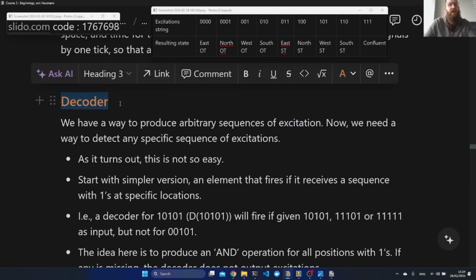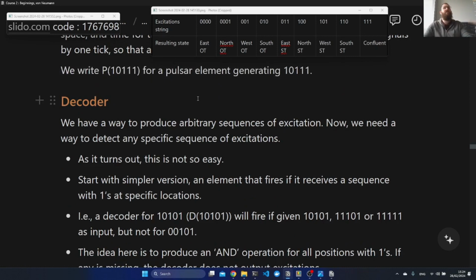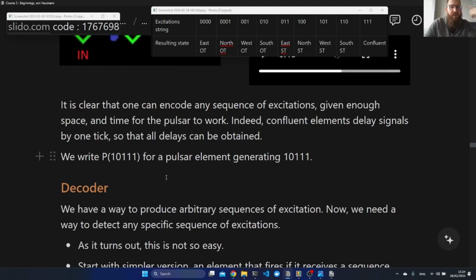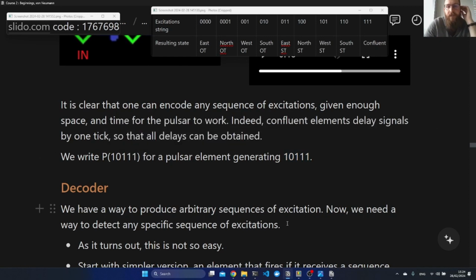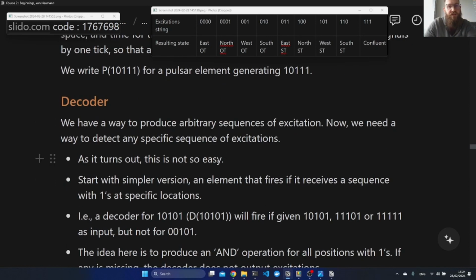Okay, the second element we have is kind of the opposite of a pulsar. It's a decoder. And the decoder, what we would ideally want it to do is, given a certain sequence, output a single excitation if it is the correct sequence. Okay, so it recognizes some string, some arbitrary string. Okay, so this is not so easy to do, and we'll see right away why.